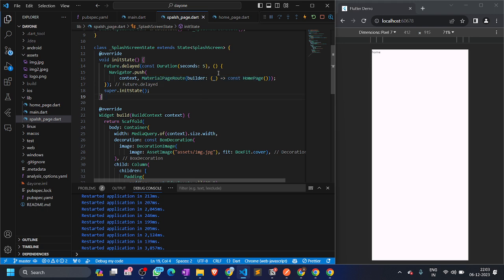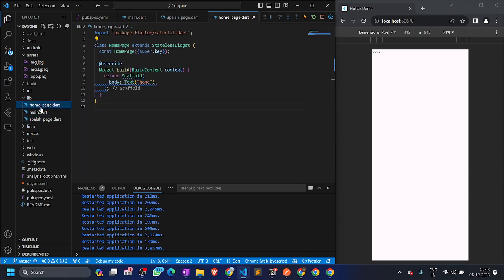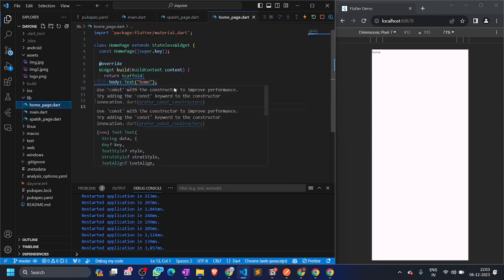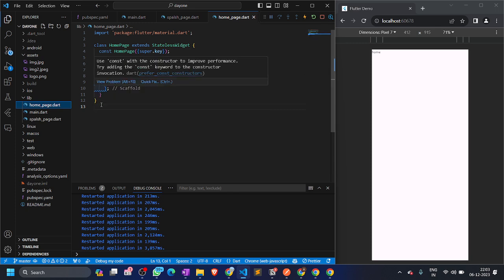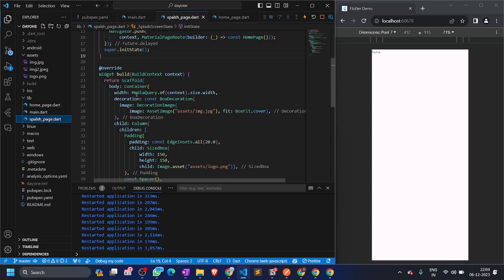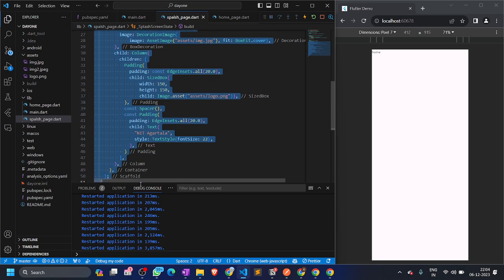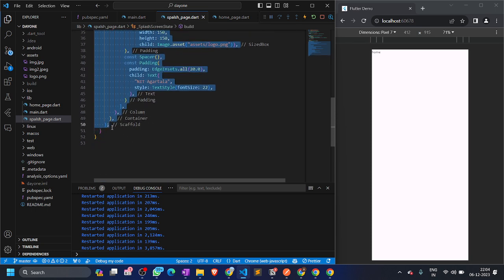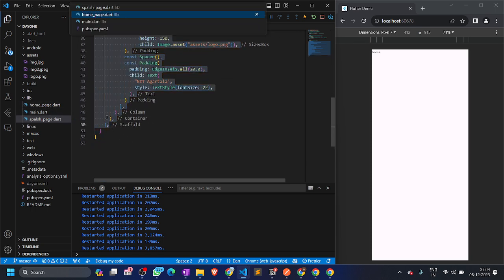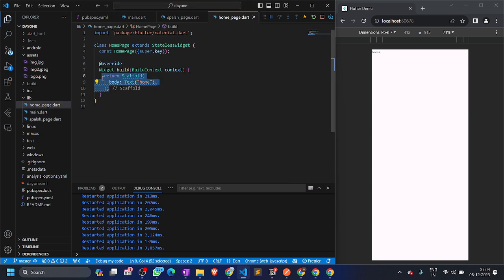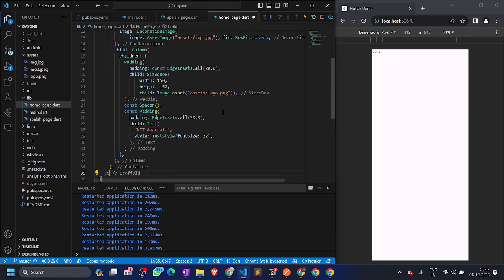Okay, so now that this splash page design and everything is ready, let's move on to the home page. We also want this home page to be similar to our splash page in terms of design. So let's copy all of this. Let's paste it here. See if it is working or not.